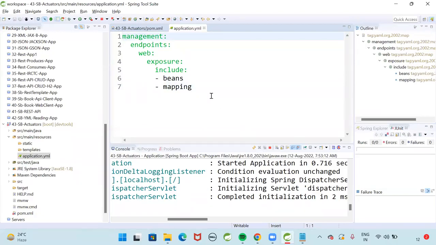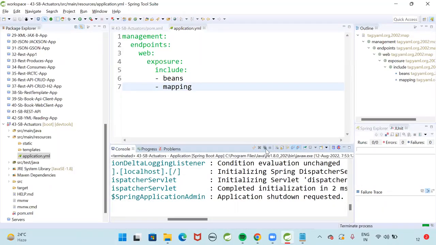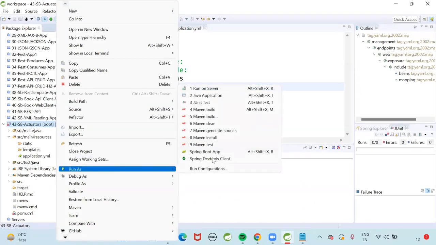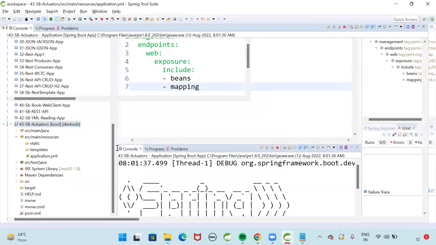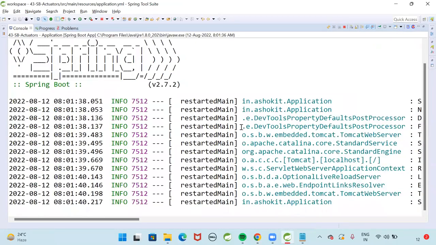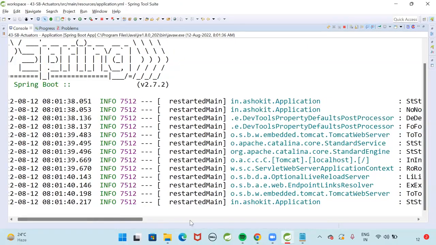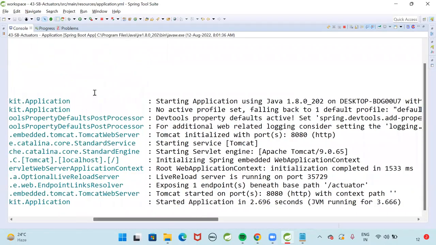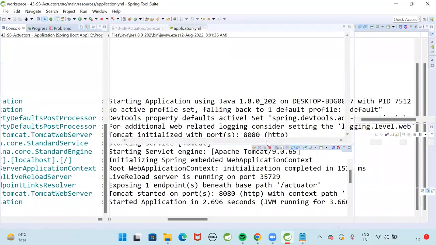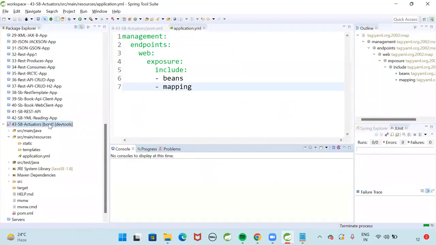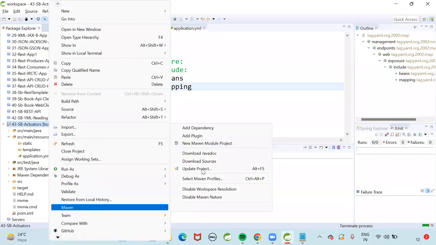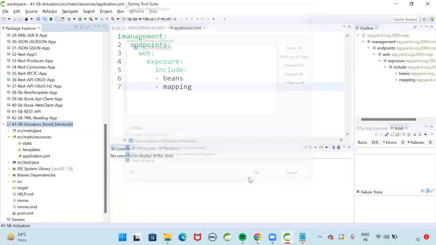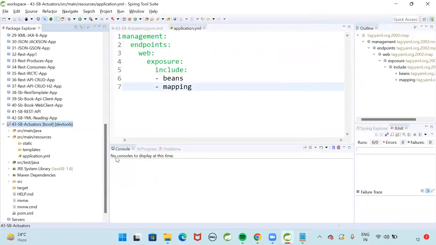Can I configure the endpoints which I want to include? Now this is a list. Inside the include, I am writing the list of endpoints that I want to expose. Now stop it and run our application as a boot application. I think I need to update my project. When you change that YML, do Maven, update the project, force update.